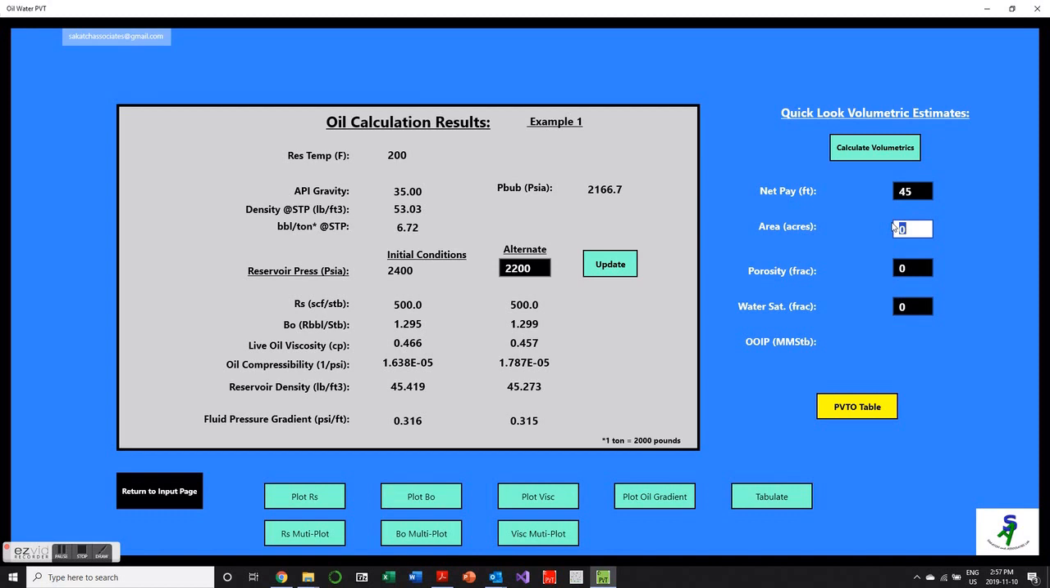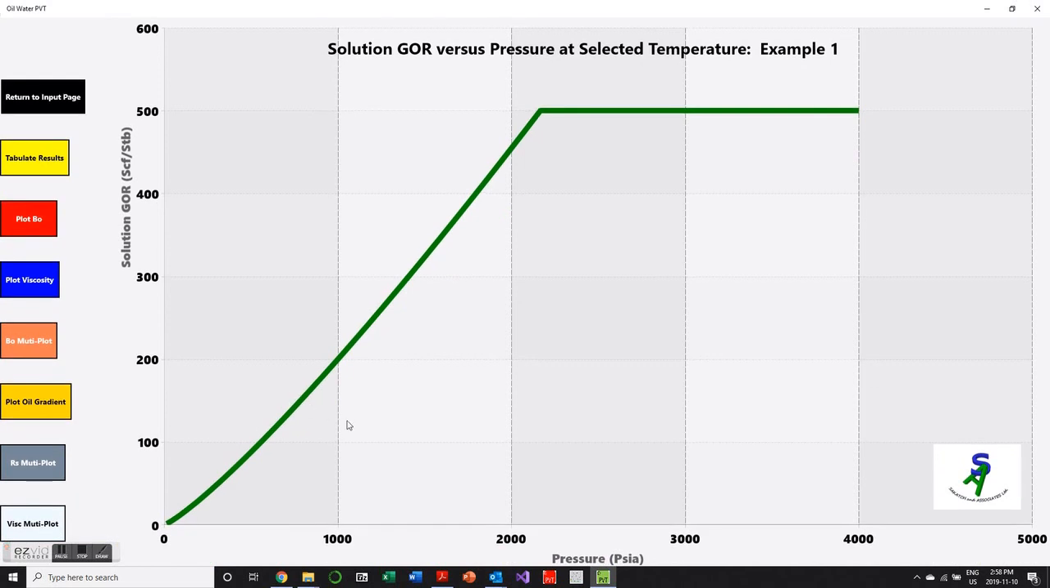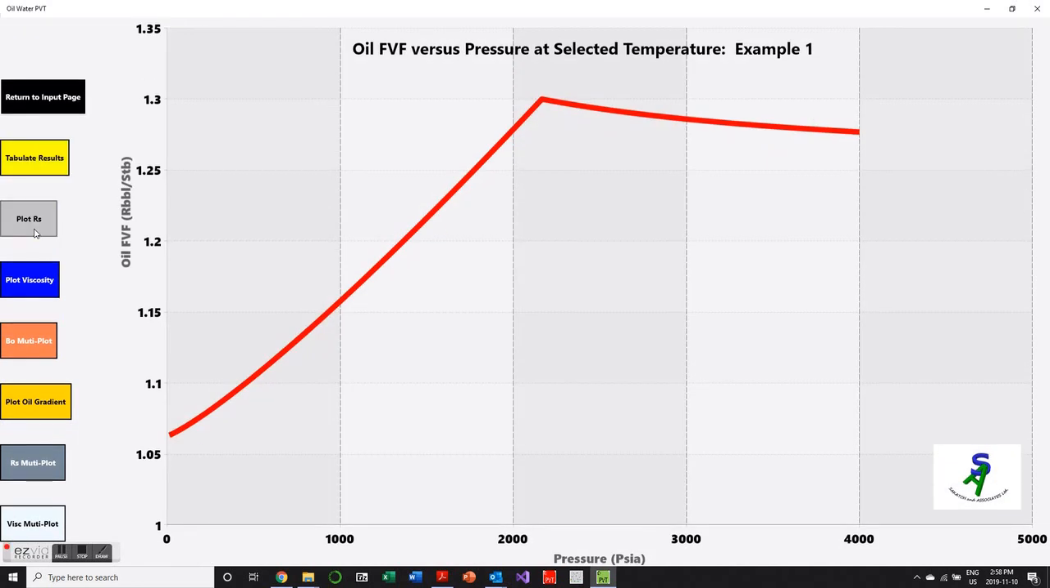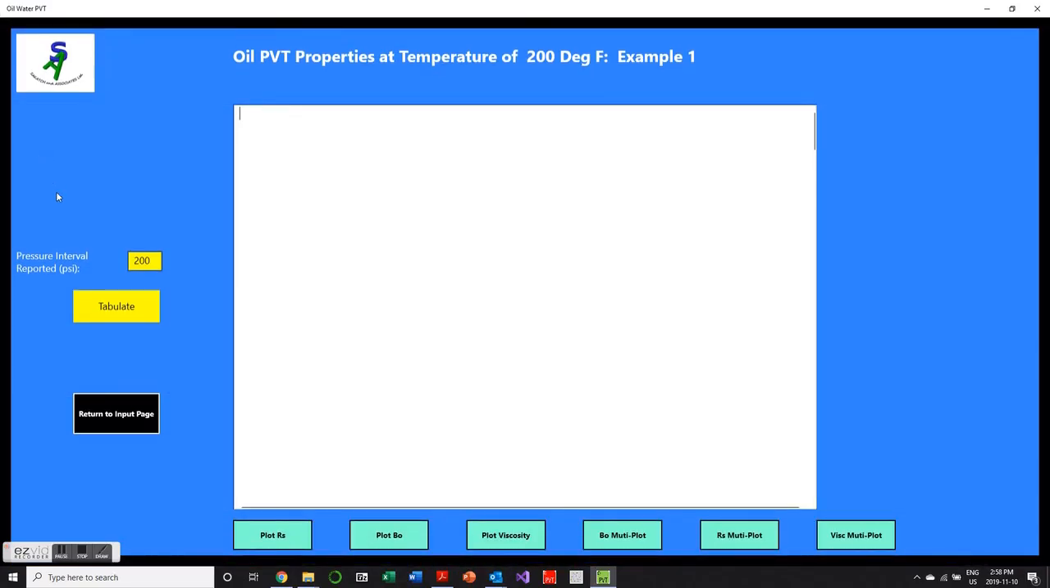We can do some very simple volumetric calculations also by putting the net pay, area, porosity, etc. in these boxes. Simply hit calculate and we calculate, in this case, about 58 million barrels of stock tank oil. Let's go now to the graphing buttons. This is the solution GOR versus pressure. We can hit the formation volume factor, viscosity also, etc. In addition to that, we can also tabulate the results by hitting that yellow button.